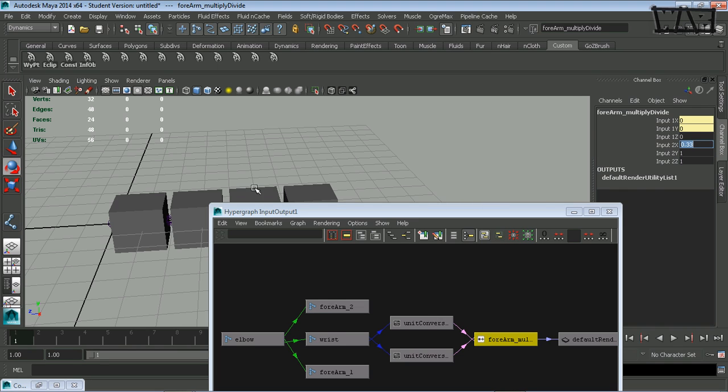And then this next one is going to control the second forearm joint, and it needs to rotate 2/3 as much as the forearm does. So I'm going to do that, set that to 0.66. Now you can tweak these values later on and get a more realistic deformation on your forearm.